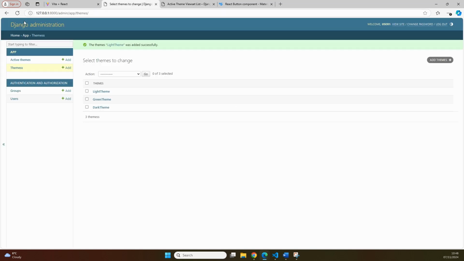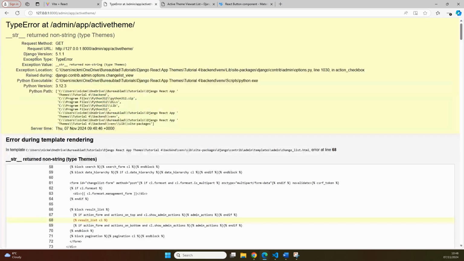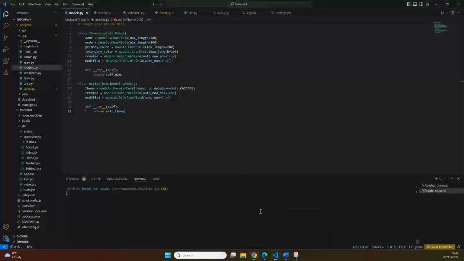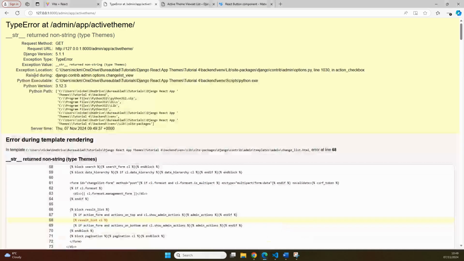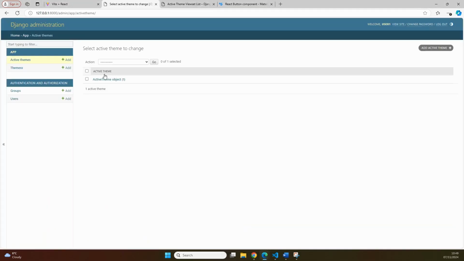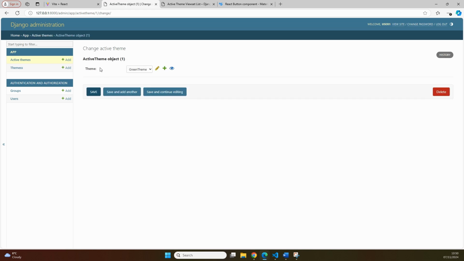So we can go back to our Django admin portal. And when I go to my active themes, we actually get an error because I don't think I've defined it correctly. So let's go to our code and let's get rid of this return self.theme because it does not really like it. And when we now refresh this page, you can see that we have one item inside of our active theme table. So we have successfully created a theme. And we can see that the theme is equal to the green theme.